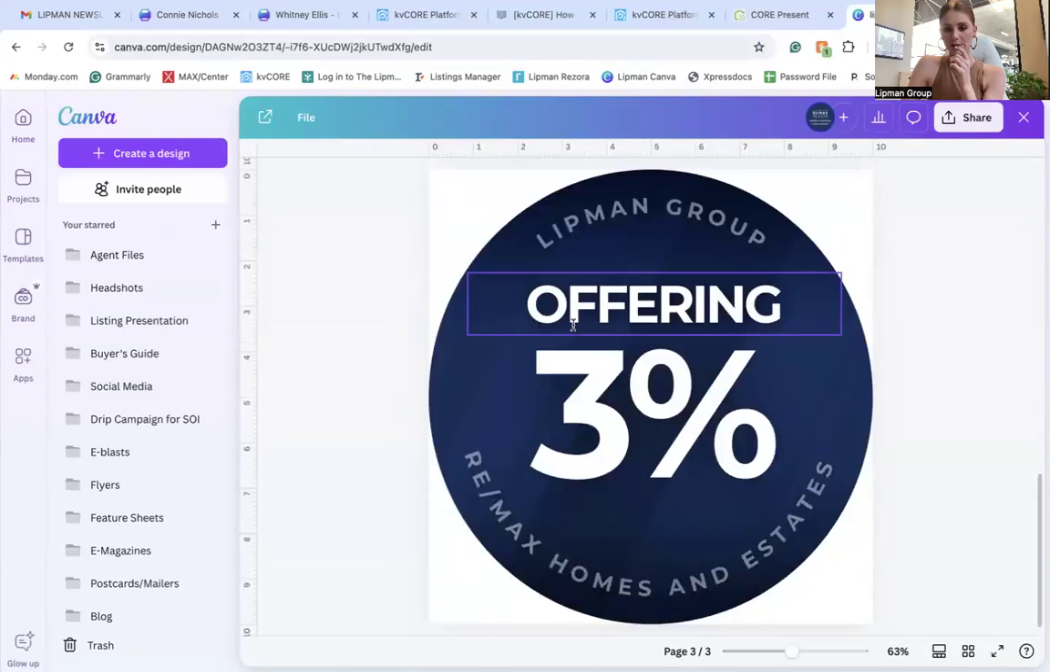Okay, this is what it's going to look like. So offering 3%, it will show. You don't have to put this, but again, it's going to be very eye-catching. And we're also going to be putting that in the subject line as co-op compensation offer, just to make sure that we're getting the buyer's attention.